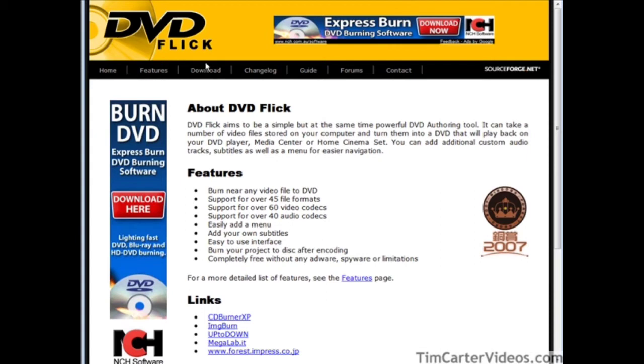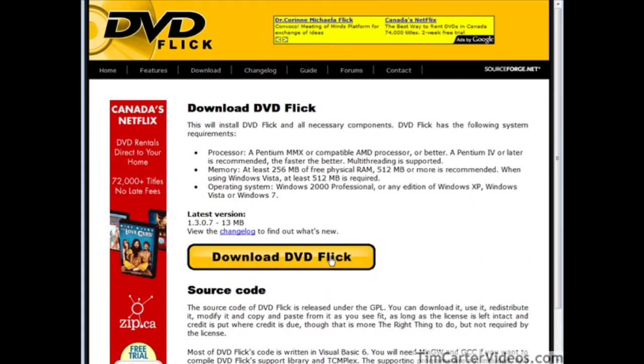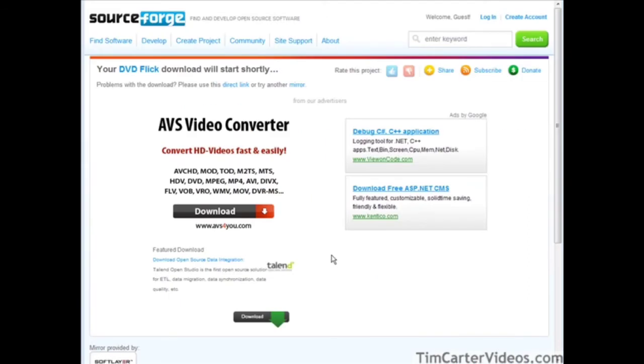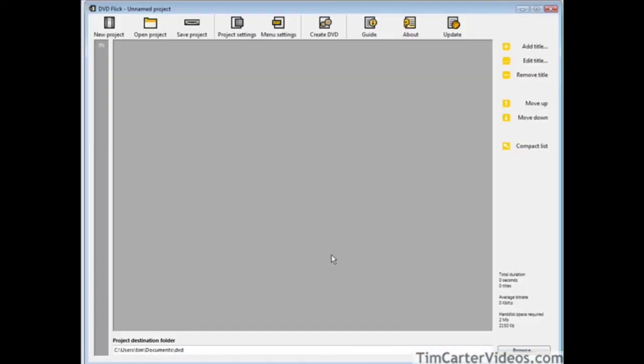So first thing we're going to do is I'm going to show you how to use DVD Flick. First you're going to want to download and install the software, and then just click download DVD Flick. It goes to SourceForge and it will start its download automatically from there. Once it's downloaded, just go through the install process. Here's what DVD Flick looks like after it's installed. Make sure that you take all the defaults when you're going through the install wizard.